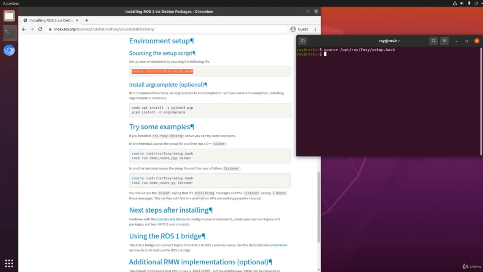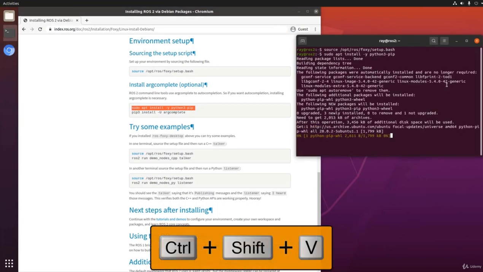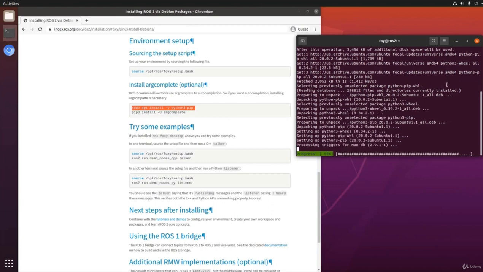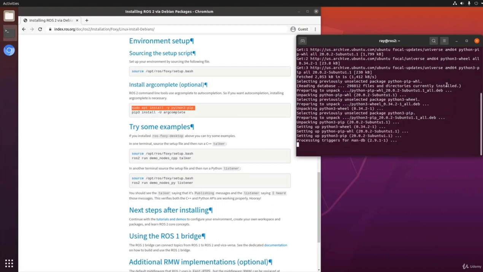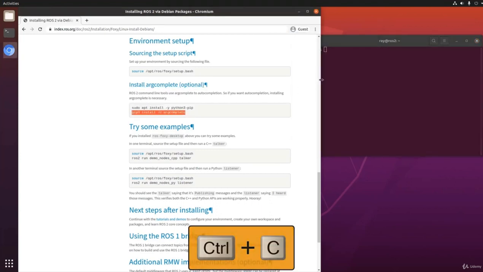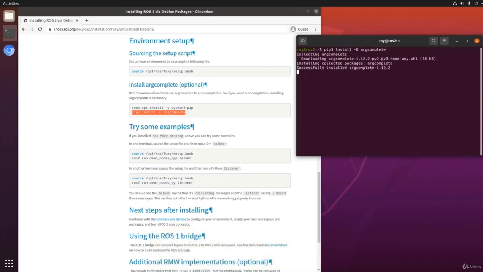But before I do that, we will finish the installation instructions by installing argcomplete. This will allow us to type ROS commands in and then hit the tab key to allow it to autocomplete the command or show available arguments we can use. Alright, with that we can actually use ROS.